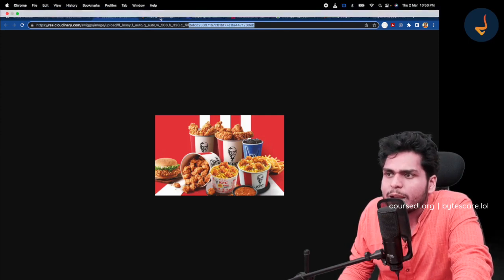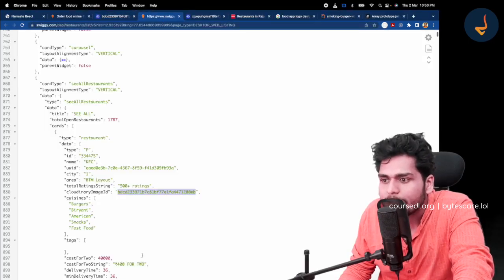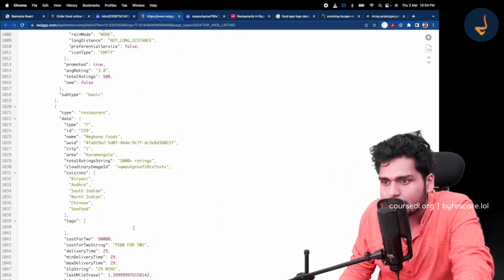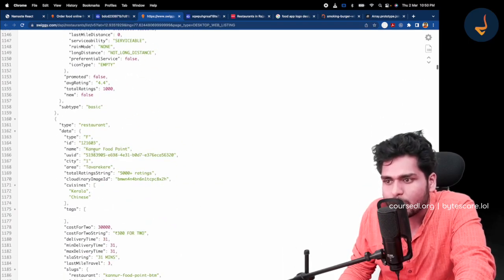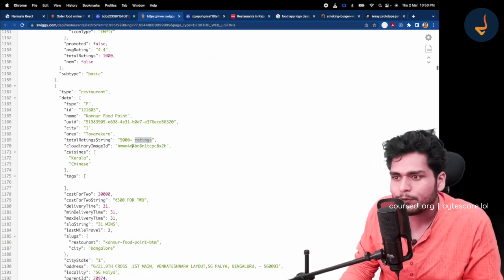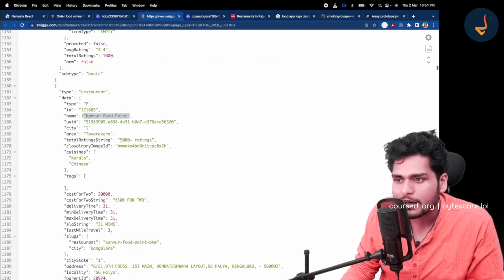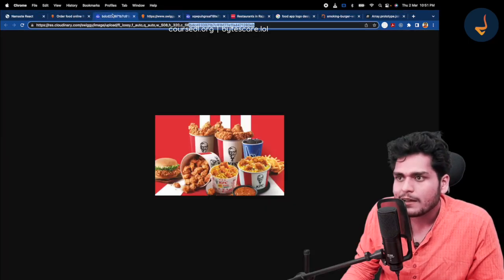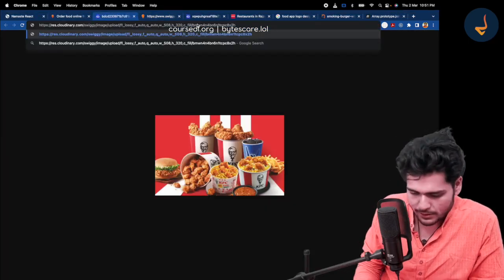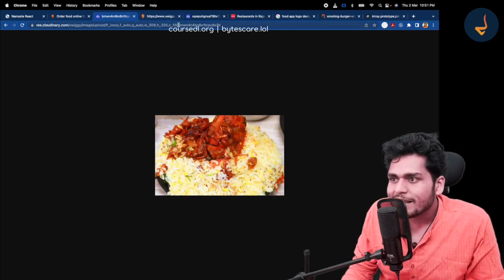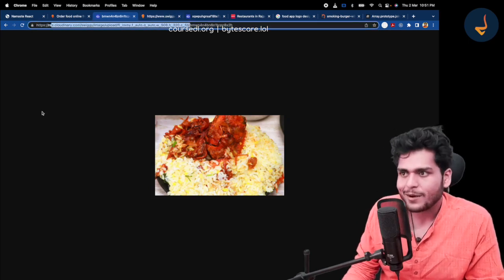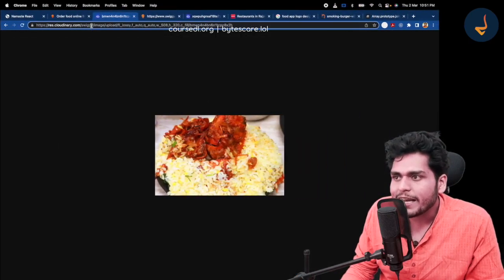So let me pick up the Cloudinary image ID of some other restaurant and see if it works. Okay, this is Kannur Food Point. This is some other restaurant. So let's put the Cloudinary image ID of this restaurant over here and see if the image changes. Cool. So we have got another image. That means the URL is something like this, and we have to pass in the Cloudinary image ID after this.